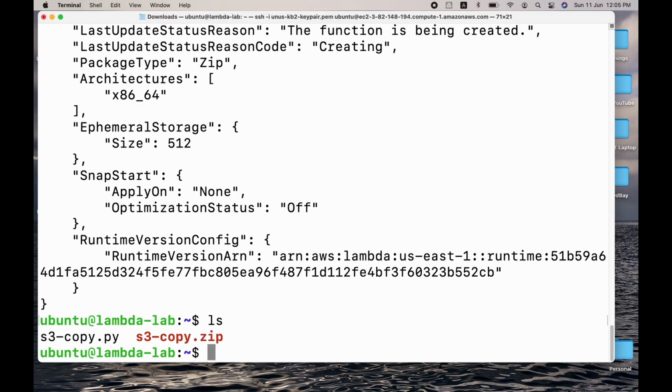So now I am going to copy this s3copy.zip into the origin bucket. Before that, let us check if there is anything already present in the origin bucket.